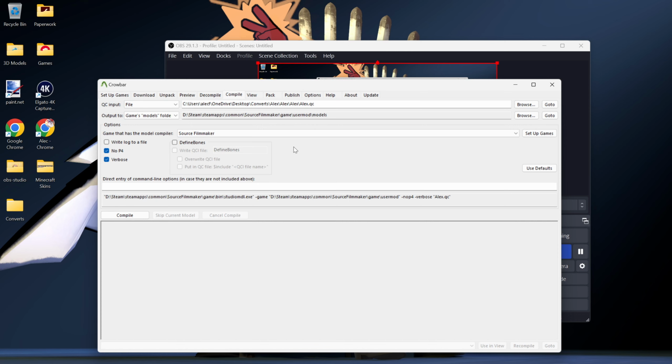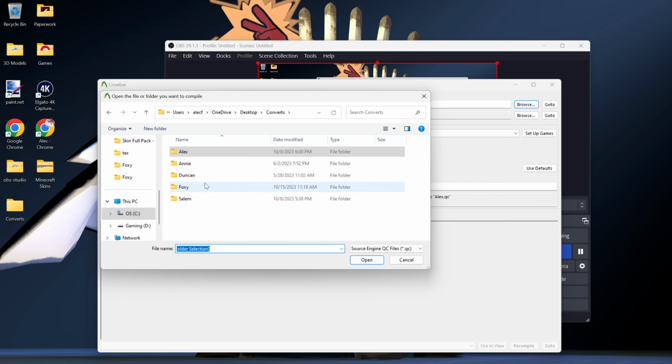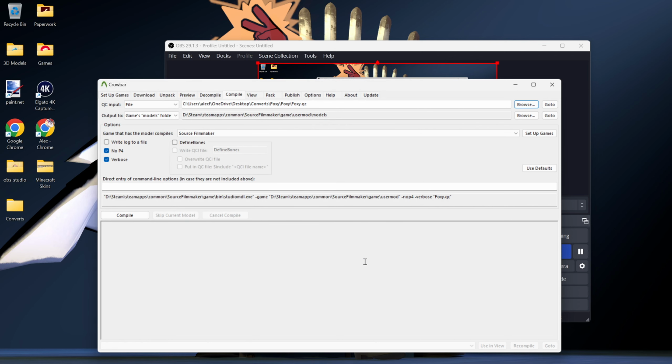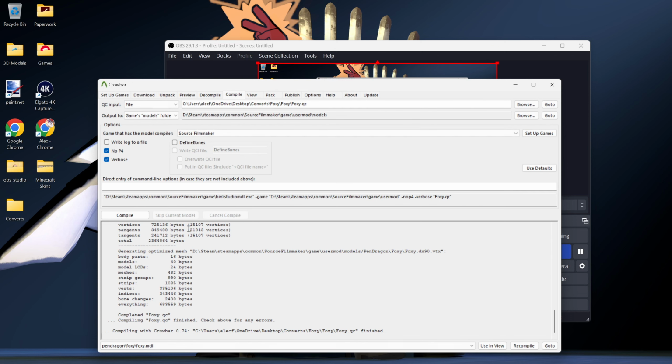Now, go to compile, and once all of that is said and done, come back here, and all we have to do is grab Foxy. Right, all we gotta do is converts, Foxy, Foxy, Foxy QC. That's it. That's all we should do. We're gonna press compile. And it's done.